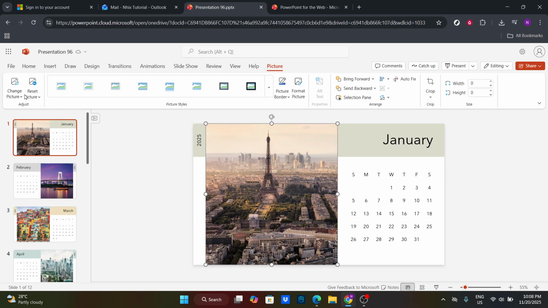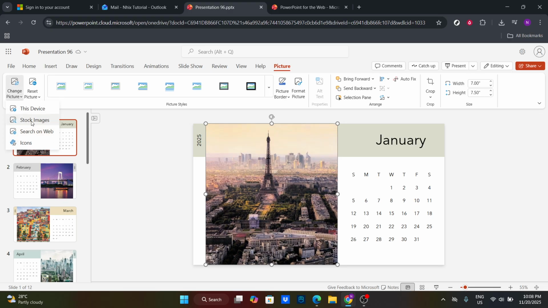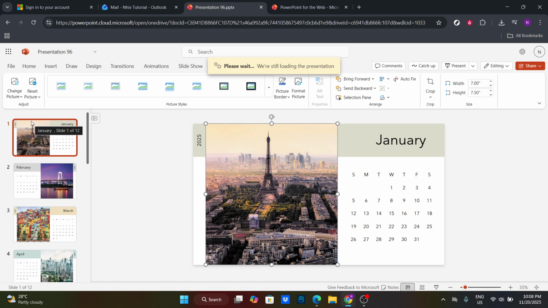On the top menu, look for the option called Change Picture. Select the image on the slide that you want to update, then click Change Picture. PowerPoint will ask where you want to source the image. You can upload one from your device, choose something from your cloud files, or use stock images if you want a royalty-free option. For this walkthrough, let's use stock images.